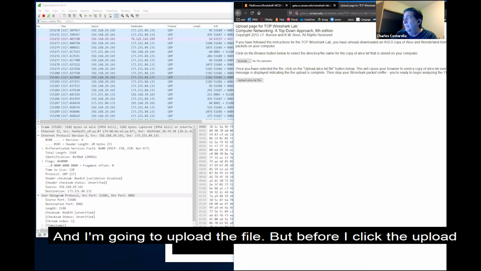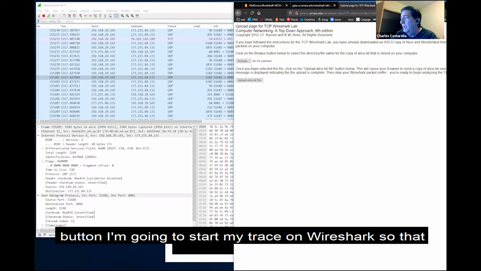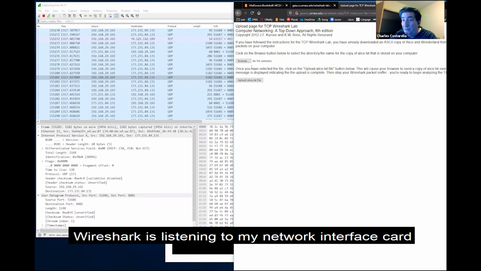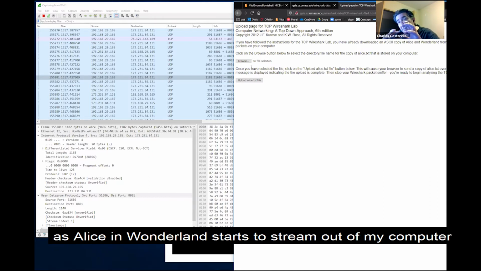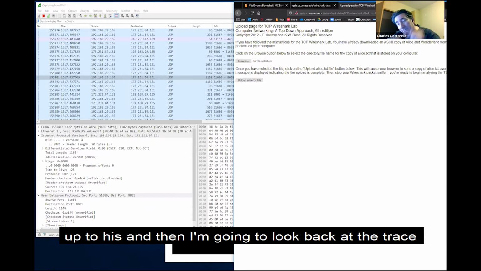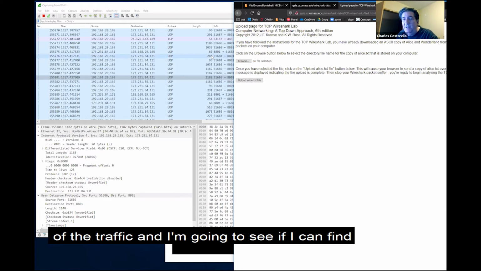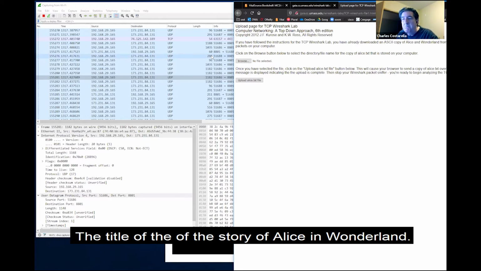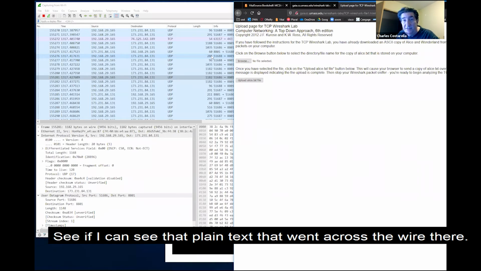But before I click the upload button, I'm going to start my trace on Wireshark so that Wireshark is listening to my network interface card as Alice in Wonderland starts to stream out of my computer up to his. And then I'm going to look back at the trace of the traffic and see if I can find the title of the story of Alice in Wonderland. See if I can see that plain text that went across the wire there.